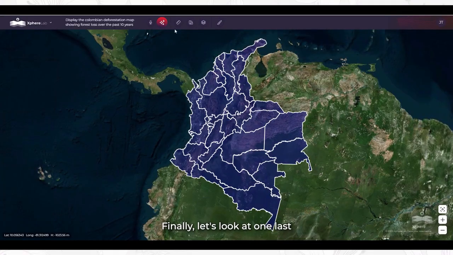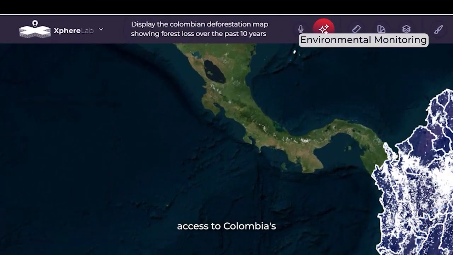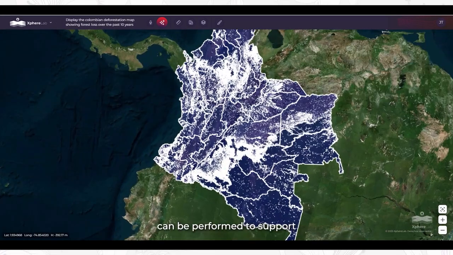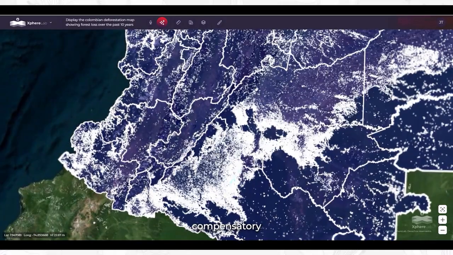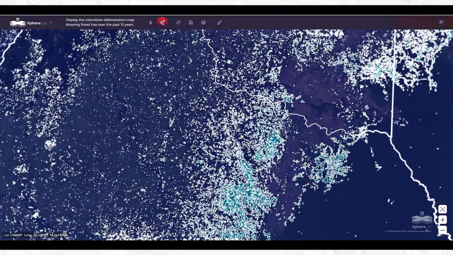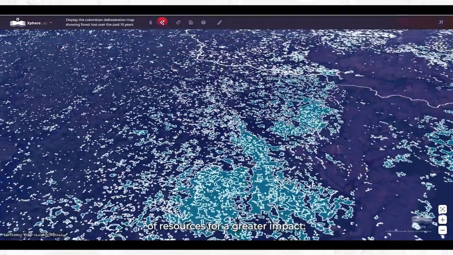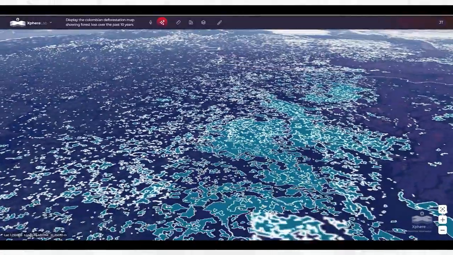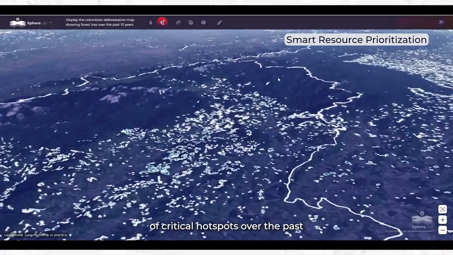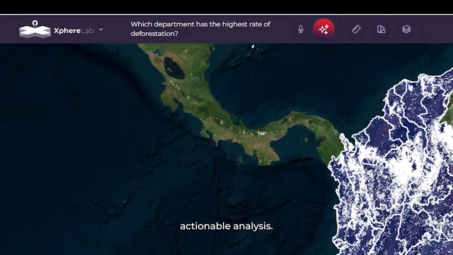Finally, let's look at one last environmental assessment case. Through XphereLab's access to Colombia's historical deforestation layers, viability analysis can be performed to support compensatory reforestation processes. The platform enables intelligent prioritization of resources for greater impact. The visualization of critical hotspots over the past 10 years provides actionable analysis.